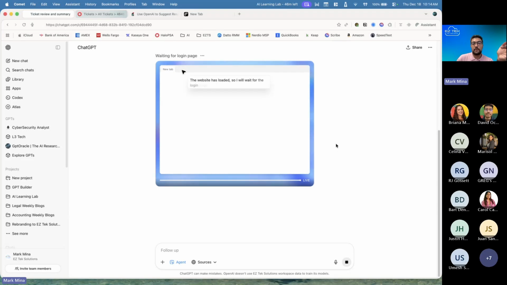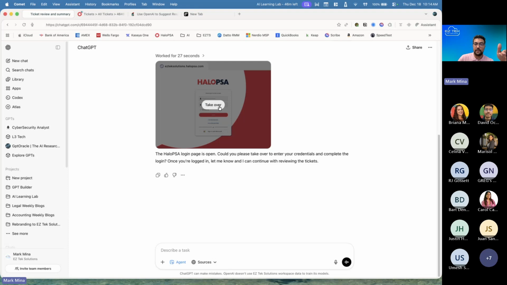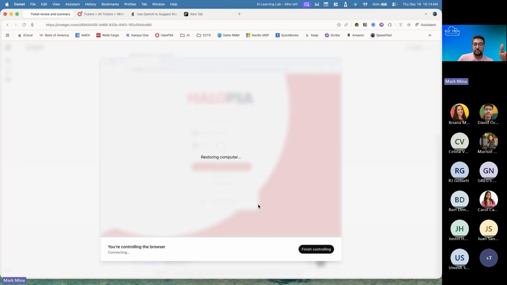Now, one of the things I want to mention is ChatGPT tends to have more of a difficult time navigating in its own little environment that it spins up, because it basically spins up a computer, it opens up a web browser, and then tries to start navigating. And you'll see that it has a little bit of a harder time. And I can now take over, and it's telling you, hey, whatever data you put in here is at risk.